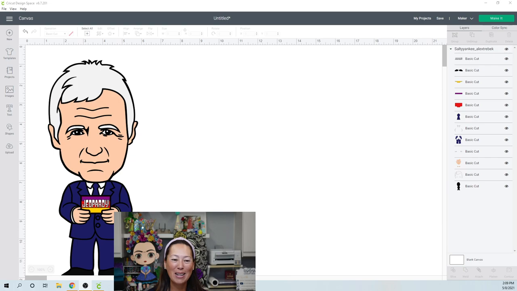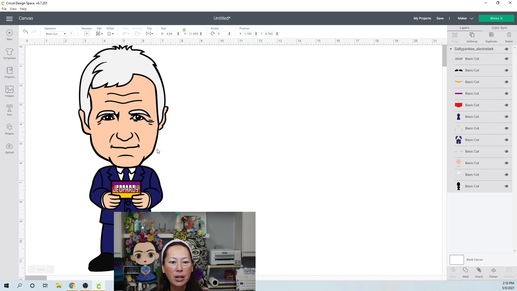This is Alex Trebek from Jeopardy, and it's a special request to make him really big. I think it's for a school project, if I remember correctly. I love teachers and school administrators, so anytime I can help out with a school project, I'm there. I was a little bit worried about how big we can make this guy.